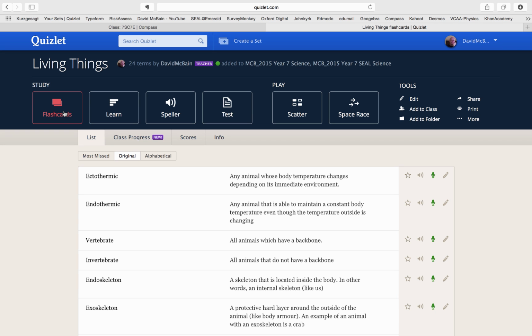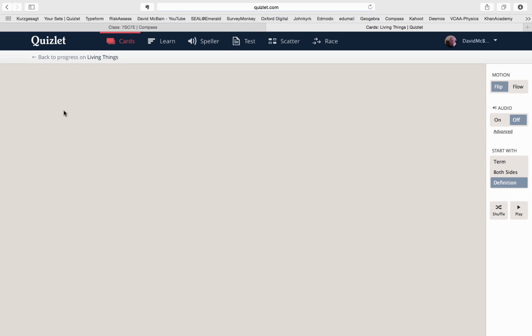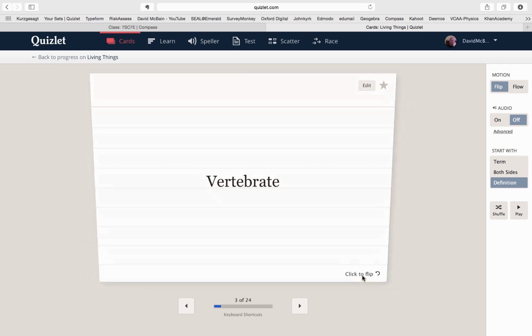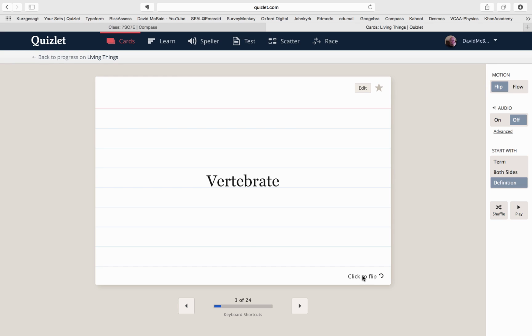The first one sets up flashcards. So here it's got this statement, and then you need to try to guess or try to remember what you think the word that goes with that statement is. And when you've had a go, you want to check the answer, click to flick, and there's the answer. So that's one way to learn these words.